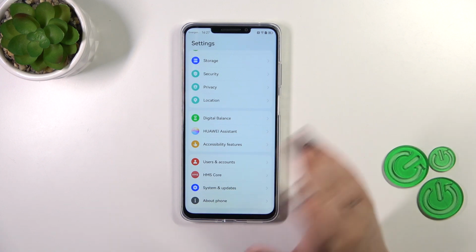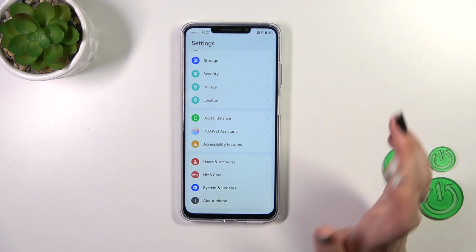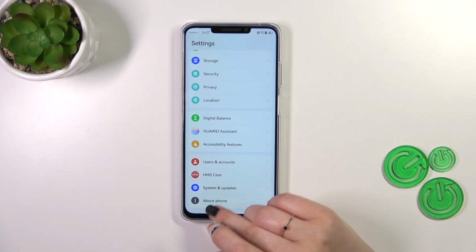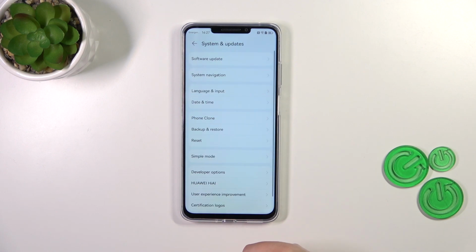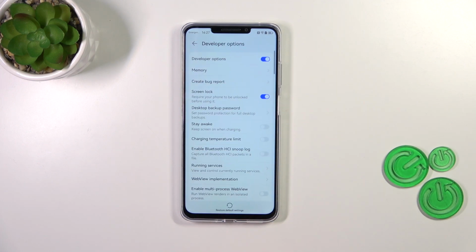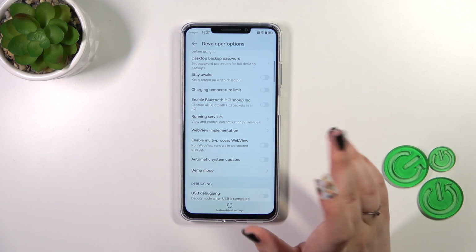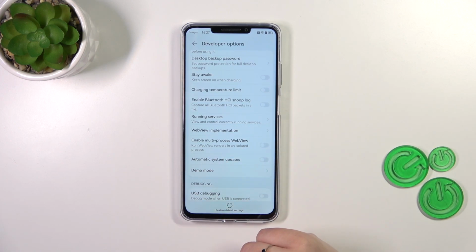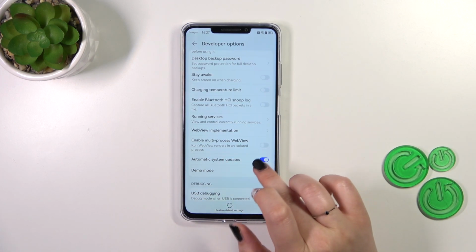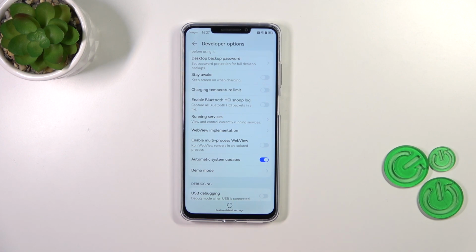And okay, coming back to this tutorial, after activating, just go back to the general settings and tap on system and updates. Now let's enter developer options and here we have to scroll down just a little bit to find automatic system updates. Let's turn it on just by tapping on the switcher, and from now on your device is allowed to apply the updates when it will be restarted.